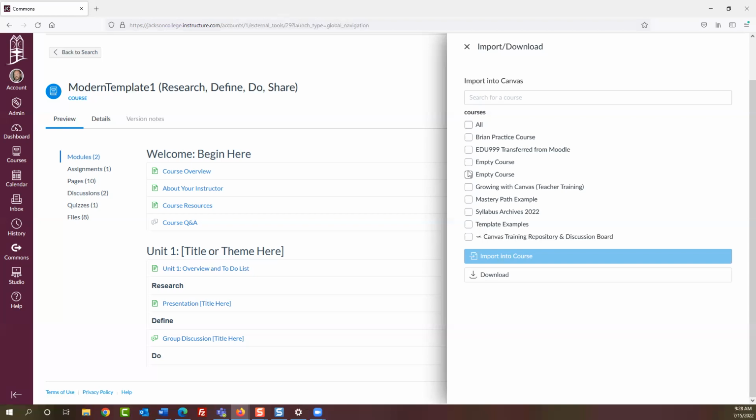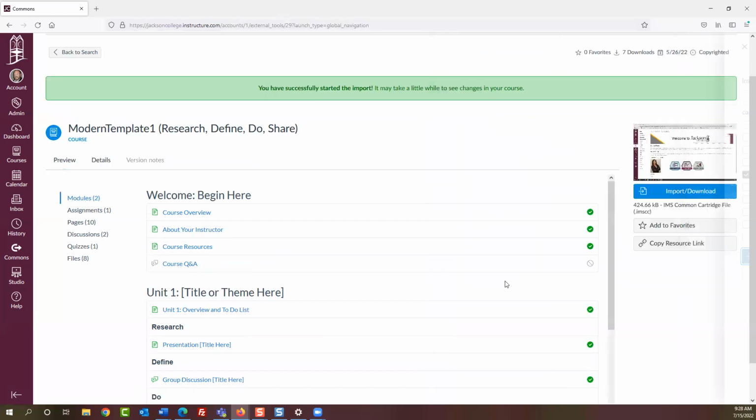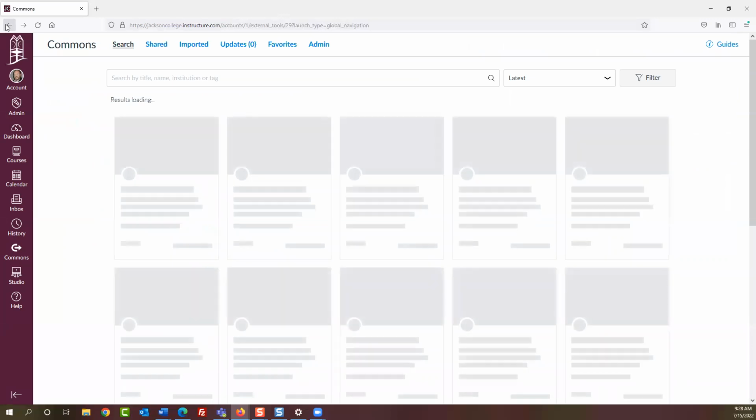All right, so I'm choosing empty course. I click import into course. It says you've successfully imported or started the import. It may take a little while to see the changes. And in our experimentation, we've seen that it takes everywhere from a few seconds to a few minutes, unless you're importing an entire class. All right, so I want to go back to my course.